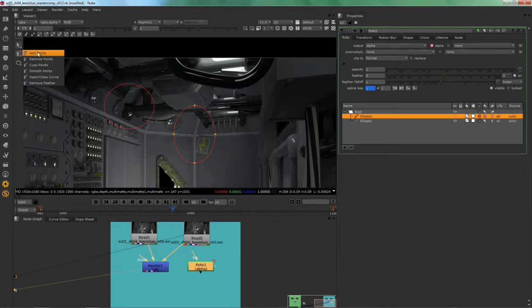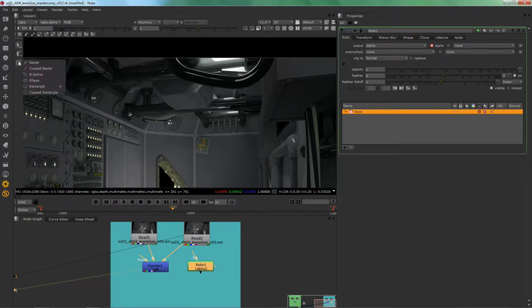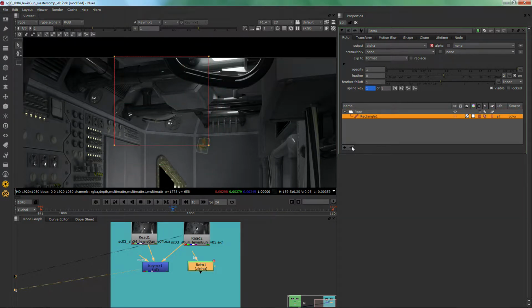Once again, after they're created, these are simple Bezier curves, and they can be modified after the fact. We also have a rectangle. Once again, shift to constrain to a square, control to expand from the center. And once again, this is great for making quick garbage mats, separating an element from contamination on your green screen, perhaps.